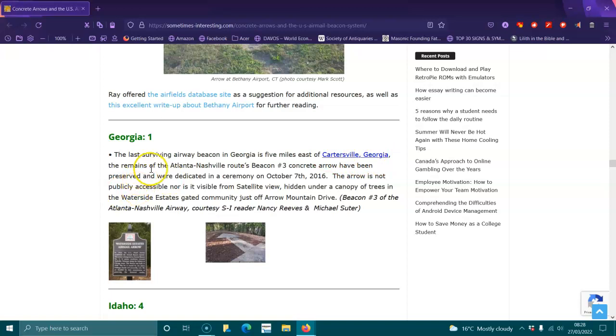The remains of the Atlanta-Nashville Route Beacon 3 concrete arrow have been preserved and were dedicated in a ceremony on October 7, 2016. The arrow is not publicly accessible, nor is it visible from satellite view, hidden under a canopy of trees in the Waterside Estate gated community just off Arrow Mountain Drive. Beacon 3 of the Atlanta-Nashville Airway, courtesy of SI readers Nancy Reeves and Michael Salter.